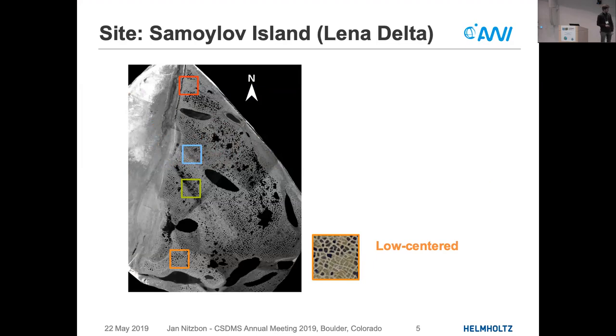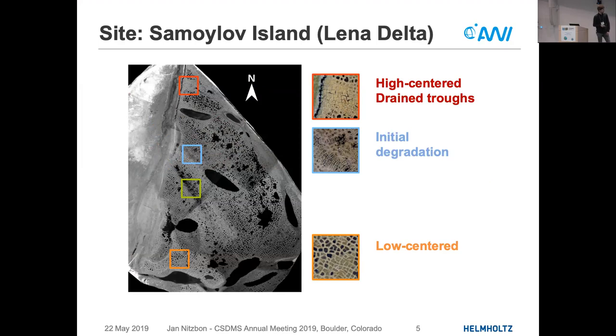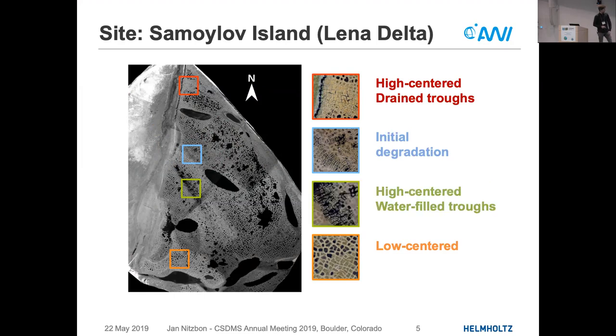We have undegraded low-centered polygons in many parts. We see some degradation features in other parts, quite advanced degradation and drainage of the landscape in some parts, and also strong degradation, but with more waterlogged conditions and water-filled troughs in some areas.